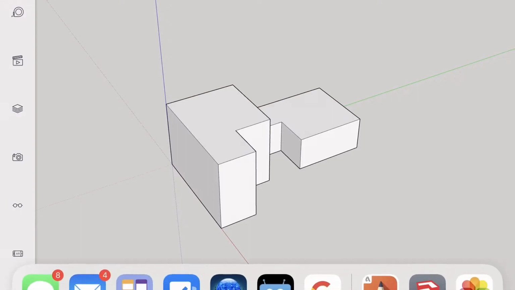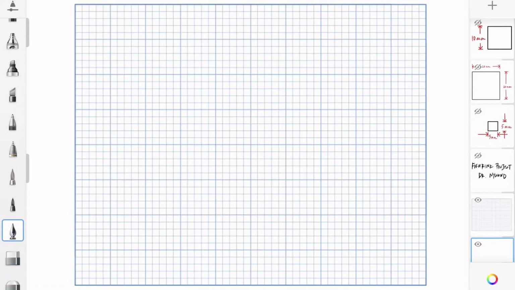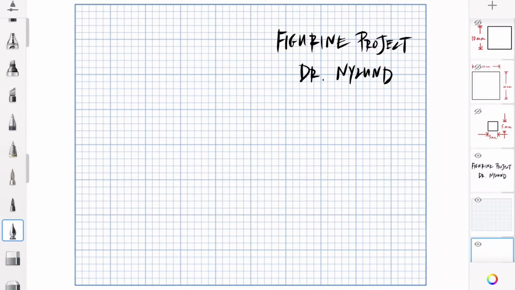So in order to do this, we need to have at least a piece of paper with a ruler, or even a piece of graph paper with a ruler. Now I'm going to use a piece of graph paper here. The very first thing that we want to do is make sure we label our graph paper and put our name on it.